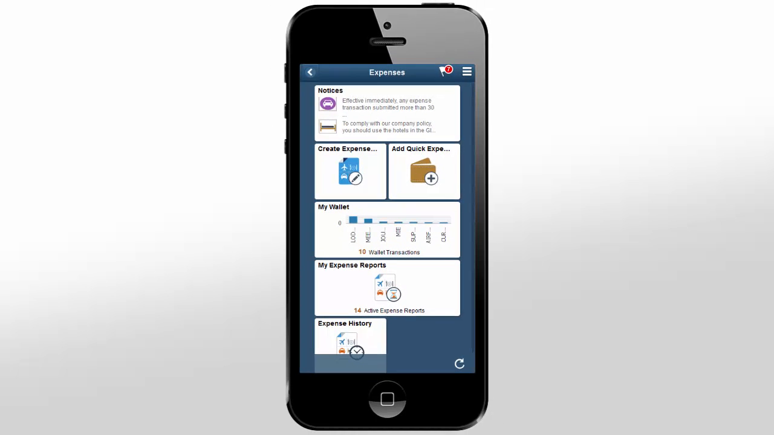PeopleSoft Fluid Expenses enables easy customer billing and timely reimbursement, increasing efficiency and productivity.